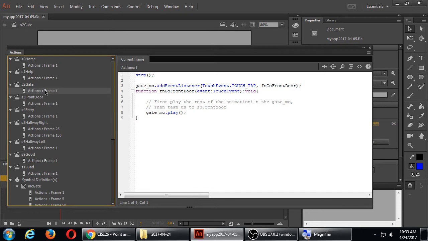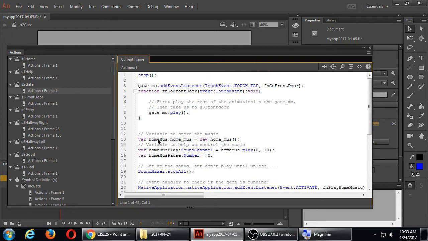And paste it at the very end. So what we have so far on the scene gate: we have stop when we get to the scene, and we have the event handler to try to open the front door, and that's it. That was from a while ago. We just pasted this stuff in right now.